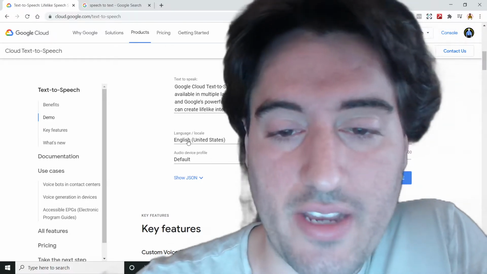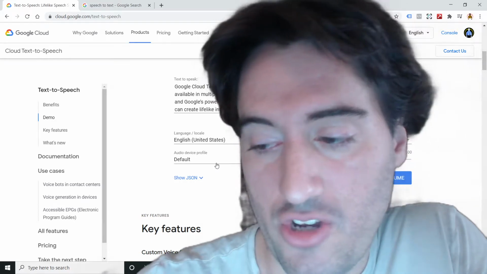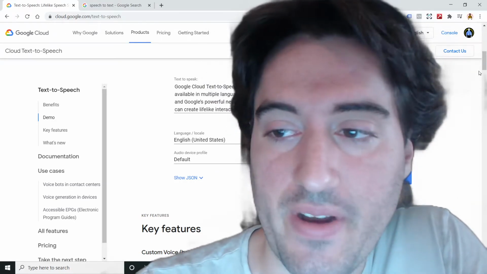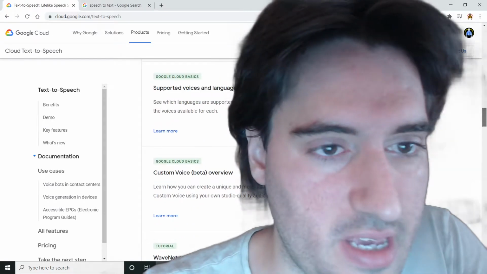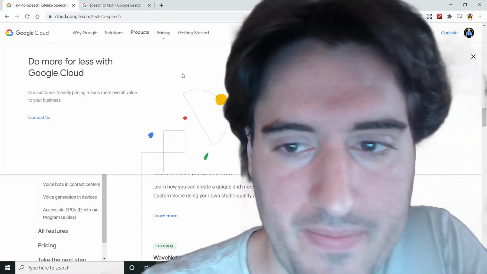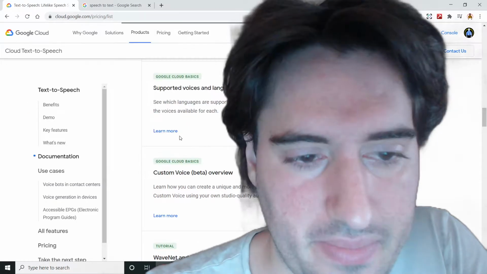So you can have all these. Now, obviously, there's no way to just download an MP3 because they want you to use the API and pay for it. So that's fine. It's actually pretty, let's see, what is the pricing? So if we go to the pricing for it, price list.